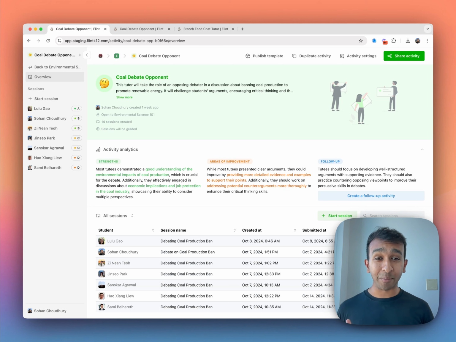The third update that I'm excited to share is that we've added message suggestions into Flint. Now, when students are interacting with the AI, it will give them some conversation starters and some simple prompts to help keep the conversation going and to prevent them from getting stuck. Let me show you what that looks like.